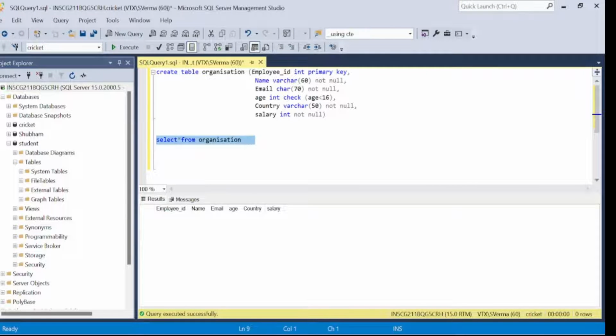So here we can see the column names which we have created with the help of the create table command. So here we have employee ID, name, email, age, country and salary. And in this way guys, you can add multiple columns with the help of this create table command. I have taken only 5 column names.